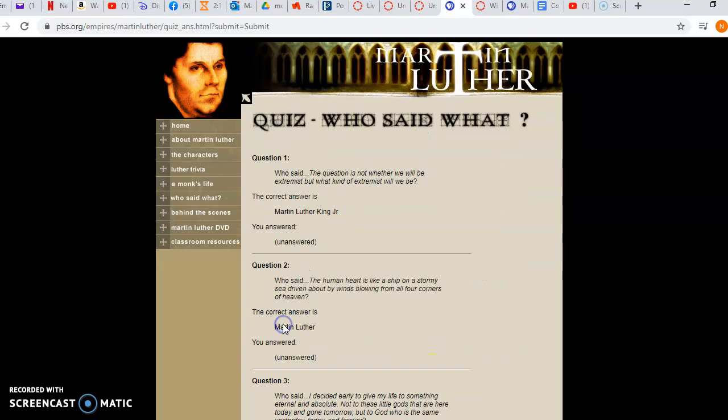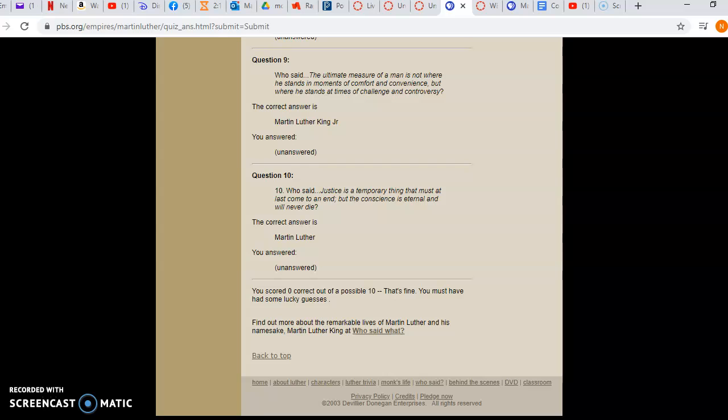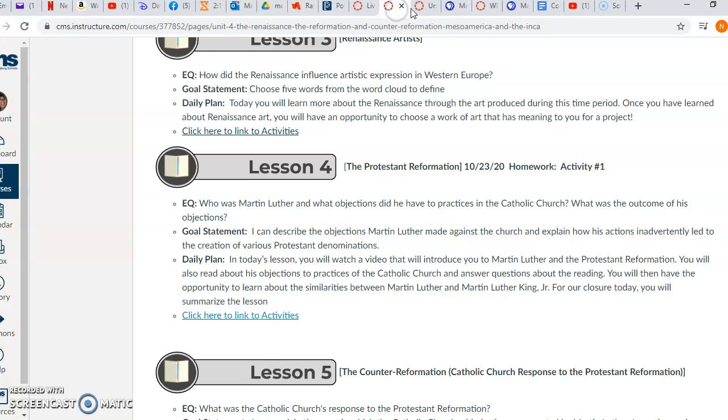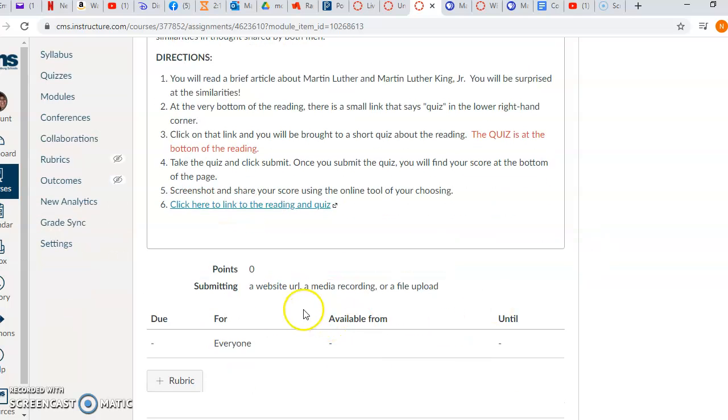And when you submit, there's going to be some type of score. Mine is like this because I didn't answer anything. But you see that score? You scored 0 correct out of a possible 10. Take a picture of that or save this screen, and then you go back to the unit. And I guess that's what they mean: screenshot and share your score. So screenshot it and then upload the picture through website, media recording, or file upload.